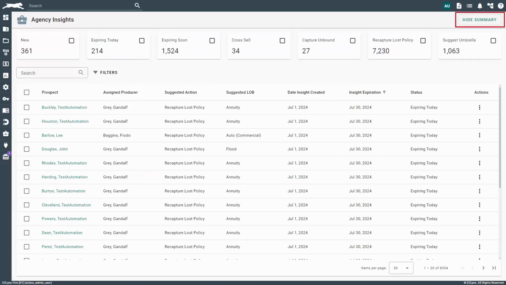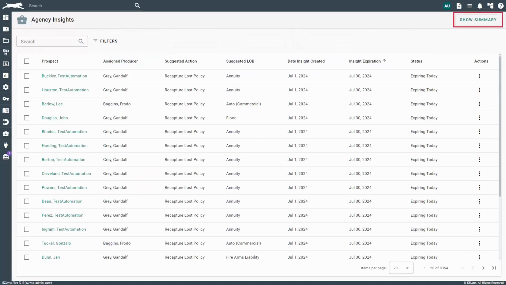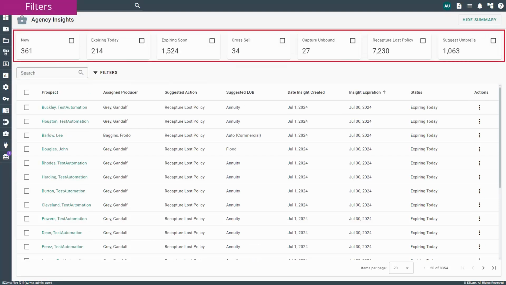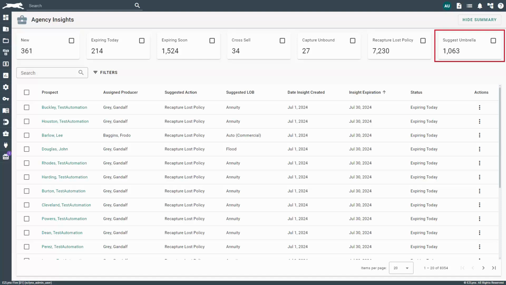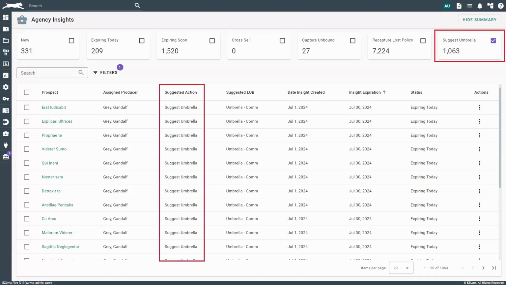Next, to hide the summary cards, click Hide Summary. To show, click Show Summary. You can also filter your list by clicking any status or suggested actions. For demonstration purposes, we want to create new umbrella opportunities, however you can choose whichever status you like. Click on Suggest Umbrella. Notice the table filtered to show us what we are looking for.